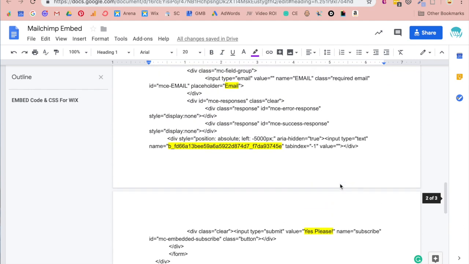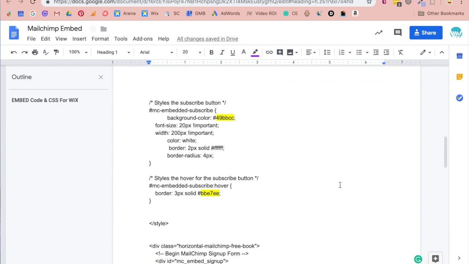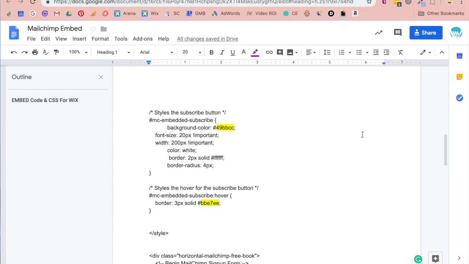So I know this looks like a lot, and let me just tell you, I am not a code person and I was able to figure this out. So I promise we'll make it easy and you'll be able to figure it out too.